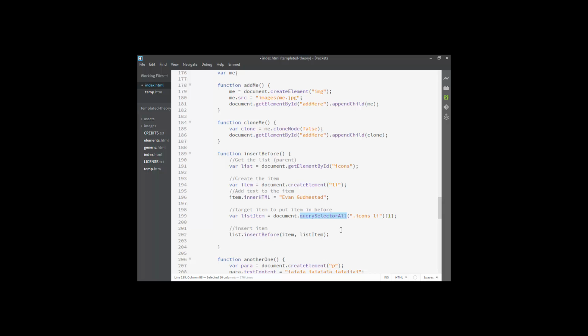If you remember from yesterday or the previous video, querySelectorAll, right? This is a CSS selector. This is selecting all of the list items under the icons list. So we have an unordered list with a class of icons. There's a bunch of LIs in there. And what does this parenthesis 1 do? It selects the second list item. Okay?